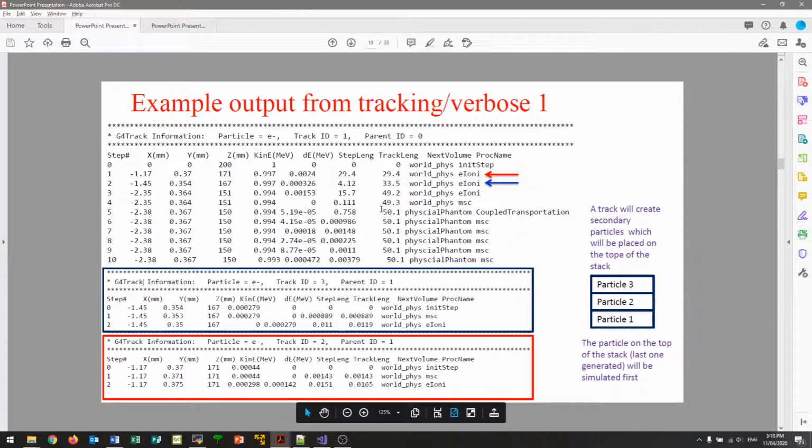So you might be thinking, why is this switched around? In Geant4, it works on the concept of first in, first out. Sorry, not first in, first out. It's last in, first out, if that makes sense.